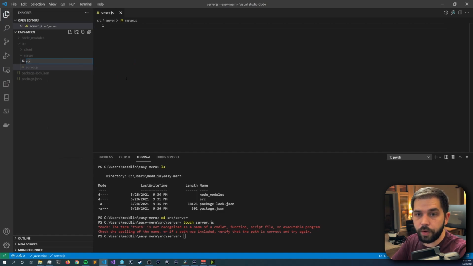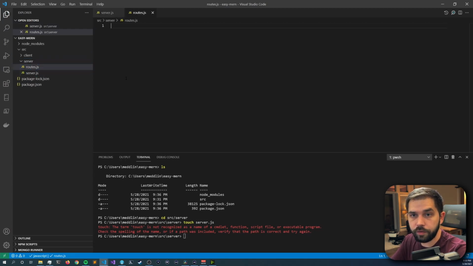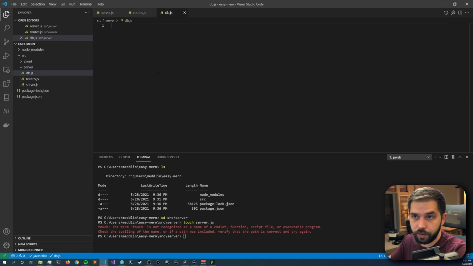Then we are going to create routes.js. This is where our application or our API routes are going to live. And then we're also going to create db.js. This is where our database configuration is going to live.